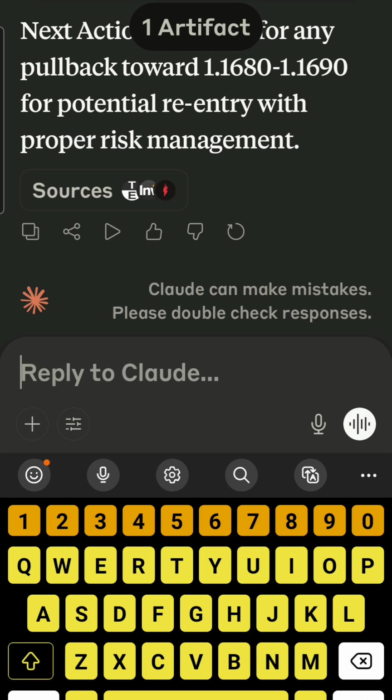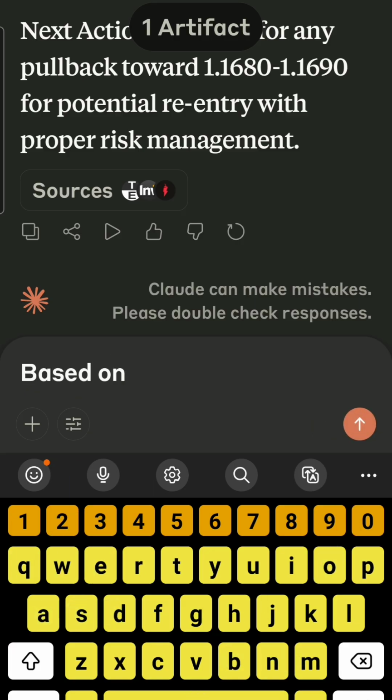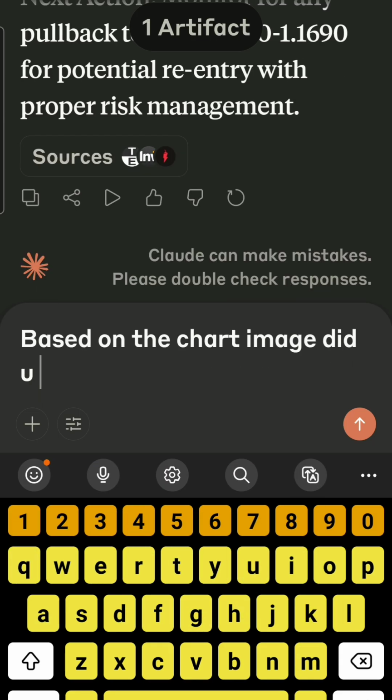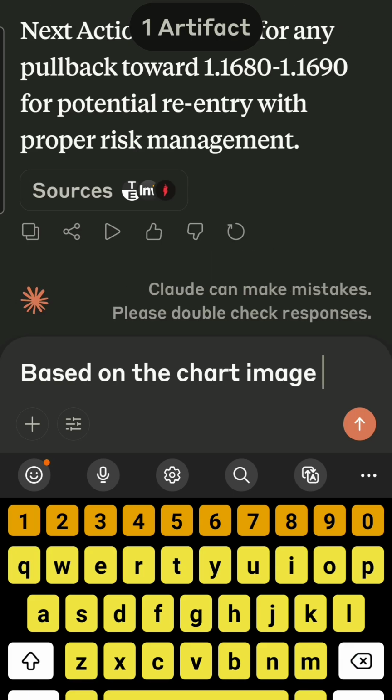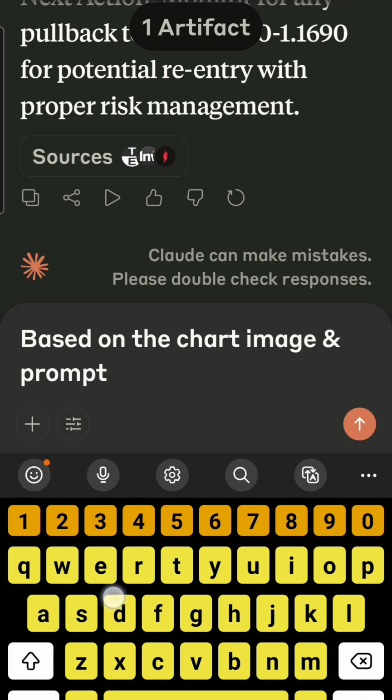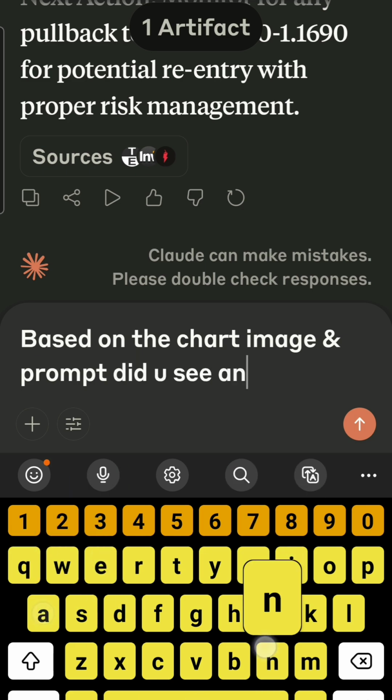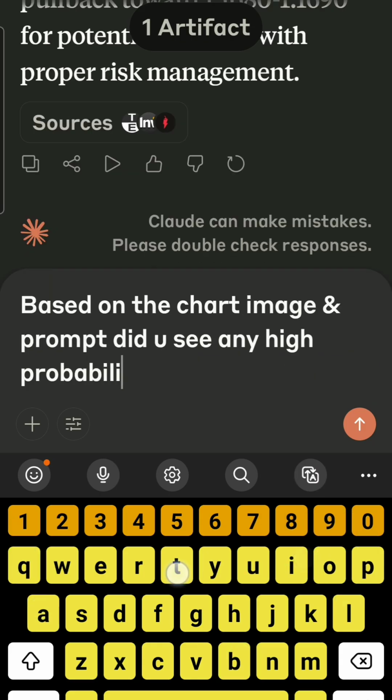I'm going to show you all exactly how I use it, right? Okay, so I will say, based on the chart image and prompt, did you see any high probability setups?